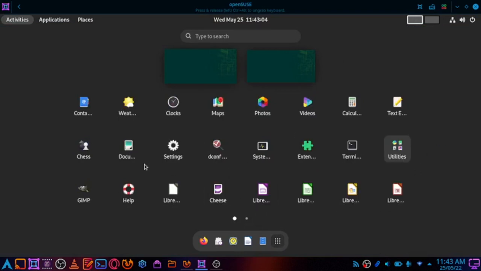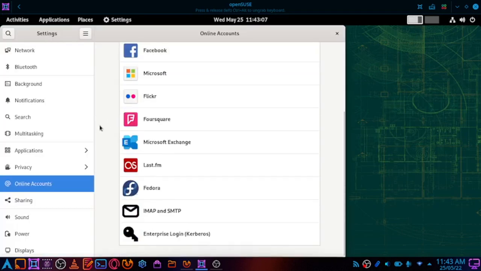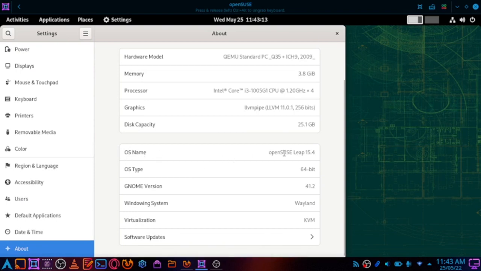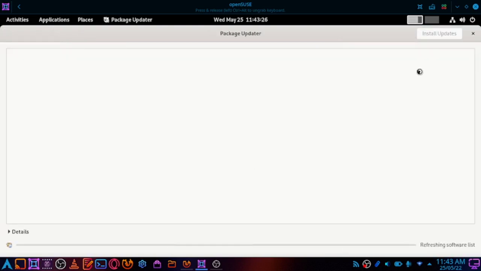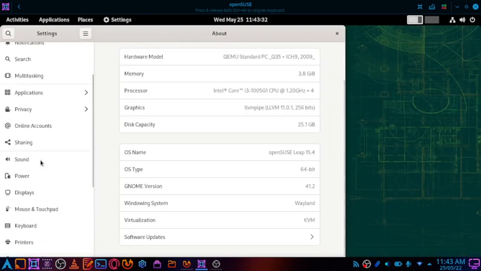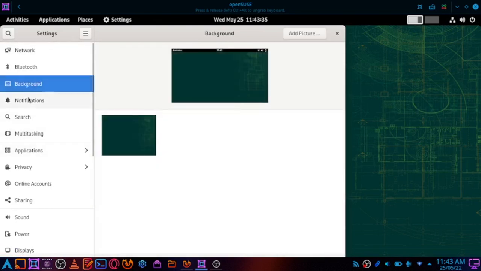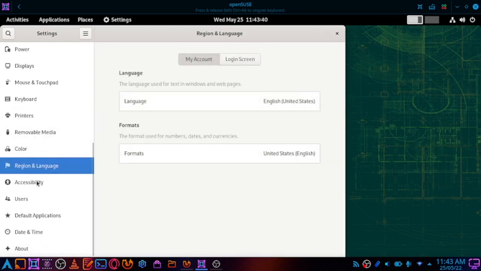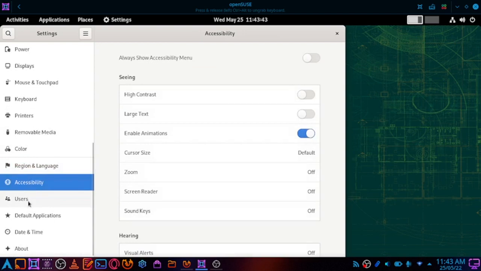Okay, now we will go to the settings and check out the versions of the software. The OS name is openSUSE Leap 15.4, 64-bit version. GNOME version is 41.2. The windowing system is by default Wayland. Virtualization is KVM, and the software updates we have already seen. There are I think 193 MB of software updates to be done. Let us check out some backgrounds. Only one background is available in different resolutions.